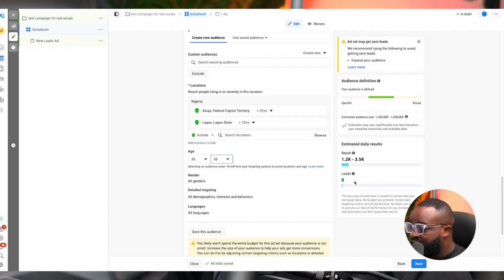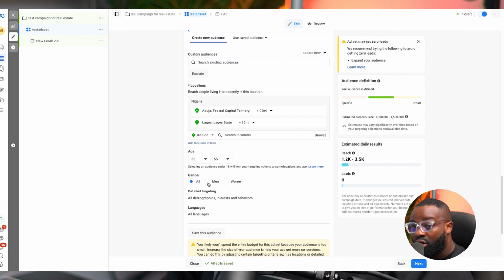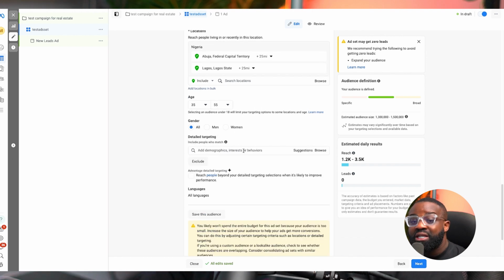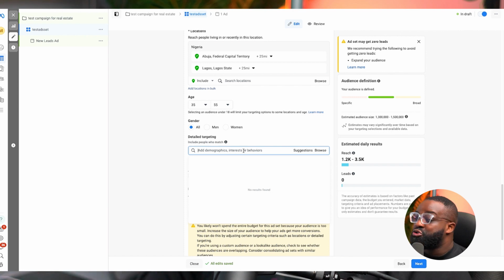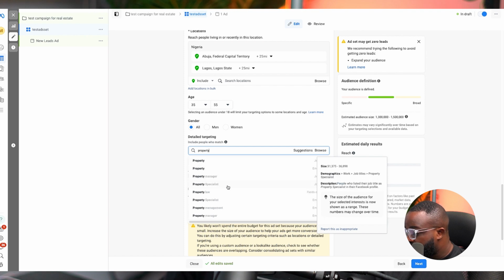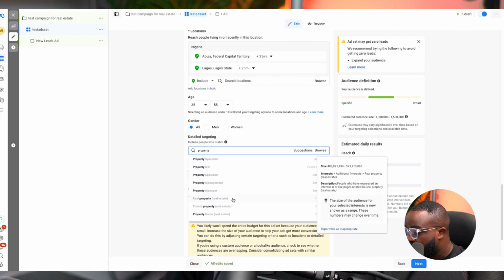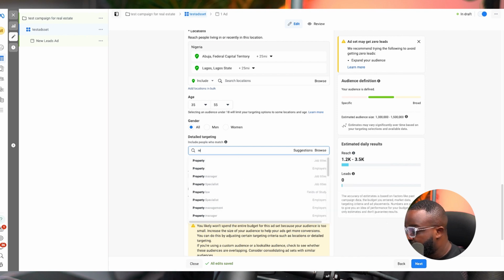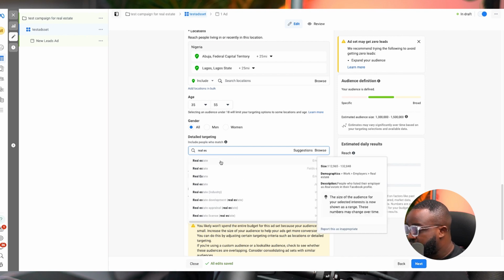Okay, so gender here, I'm going to say all gender, male and female, doesn't matter. This is real estate that we're trying to do. Now, this typically works the same way for every type of business. Just ensure you fill in the details as it relates to your own type of business. So for the targeting, I'm going to be doing property. Let me just put property. Okay, so I'm going to look for property. Oh, let's just say real estate. All right, real estate right here.